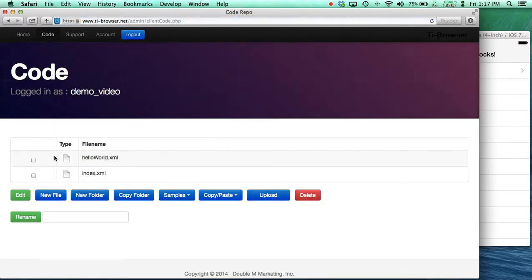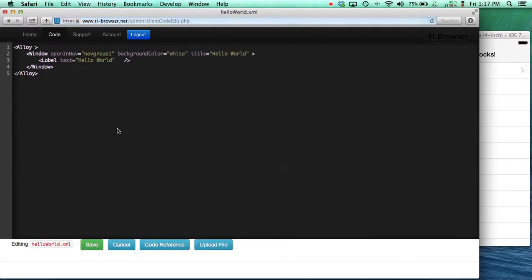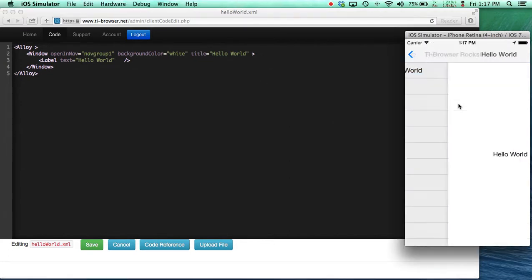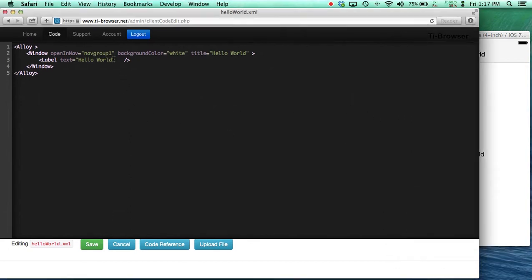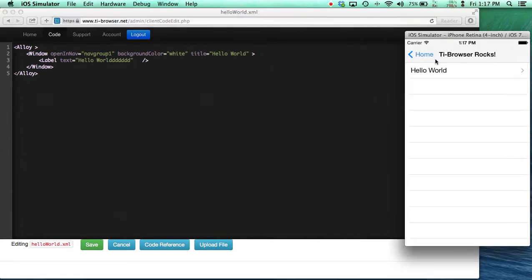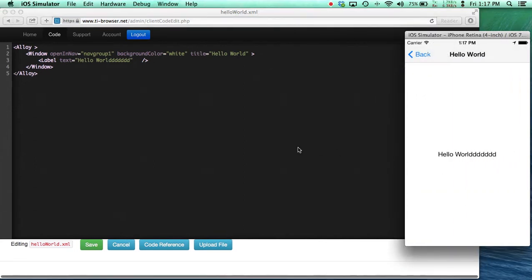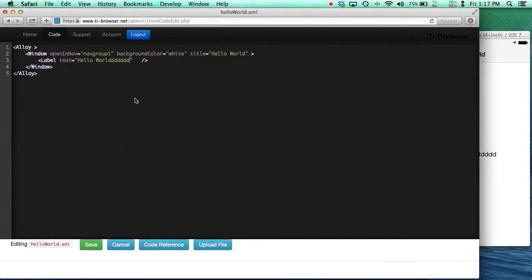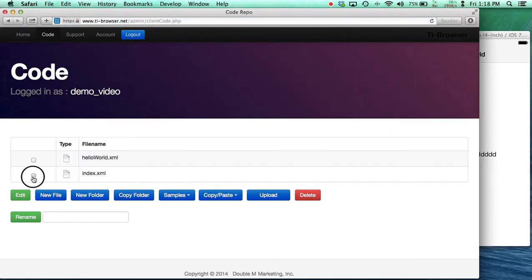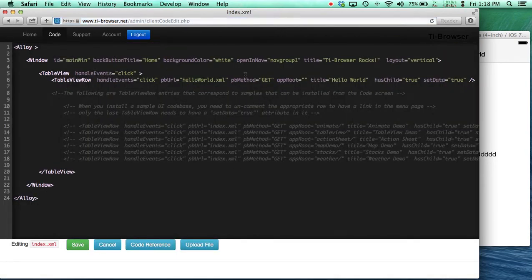So what we can do is take a look at this hello world. When we hit hello world, it does the get and pulls down this file that you're seeing in front of you, uses this XML and renders this display, this UI. Again, just to prove that it's happening dynamically, we can put in a bunch of Ds on hello world, come back here, hit hello world, and it reloads, showing that it's truly very dynamic. Nothing's baked into the mobile app, nothing's hard coded. And that's just a really quick intro on how some of the events are handled with TI Browser.